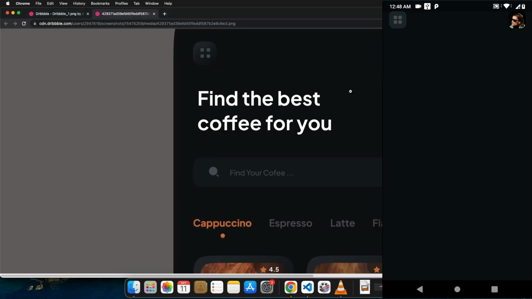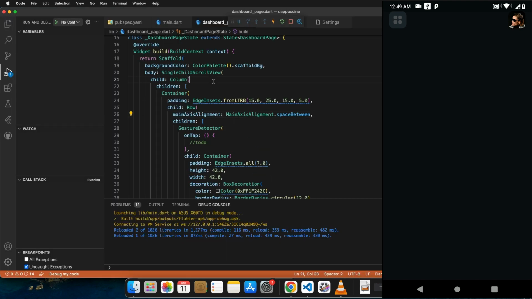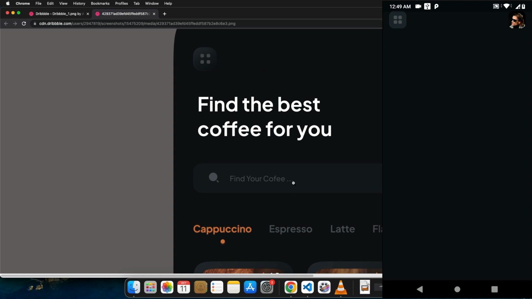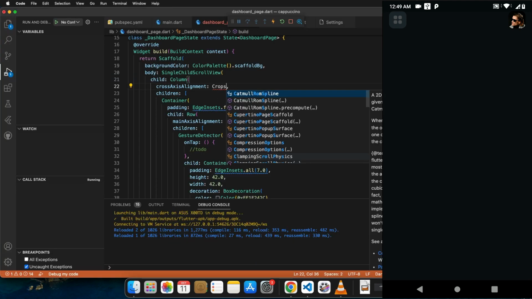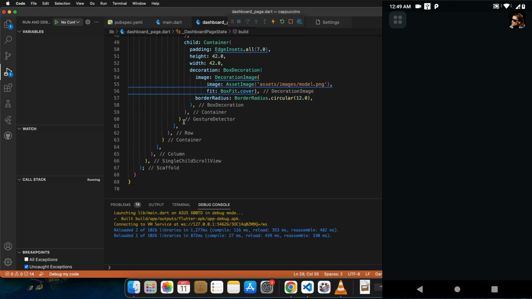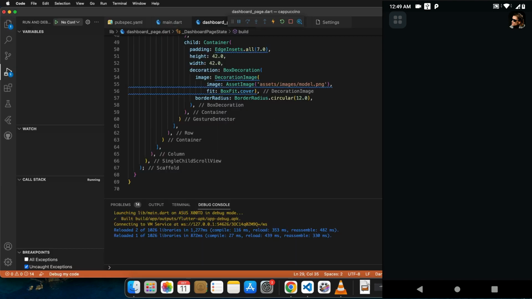We have done this part. We will also give column dot start, otherwise all these would become center aligned. Main axis alignment. No, not main, cross axis alignment, right? This column, this would be main axis, this would be cross axis. Cross axis alignment dot start. Fine. Now that top part is done, find the coffee best for you. That's just a text.